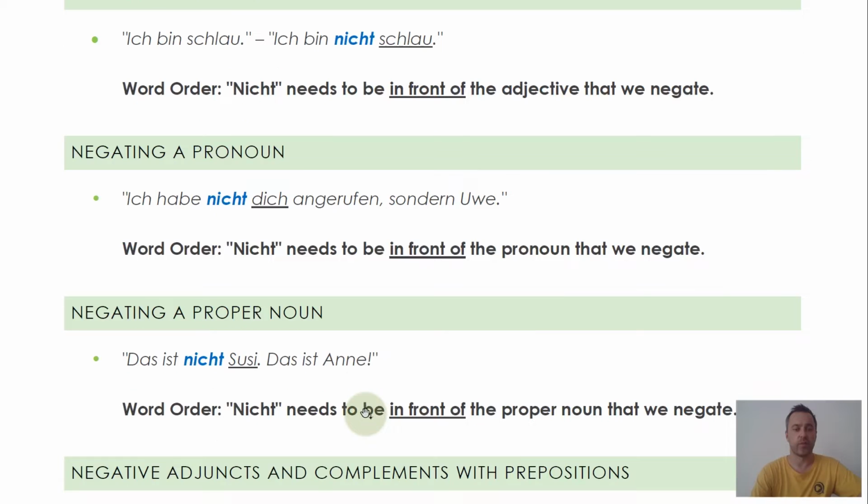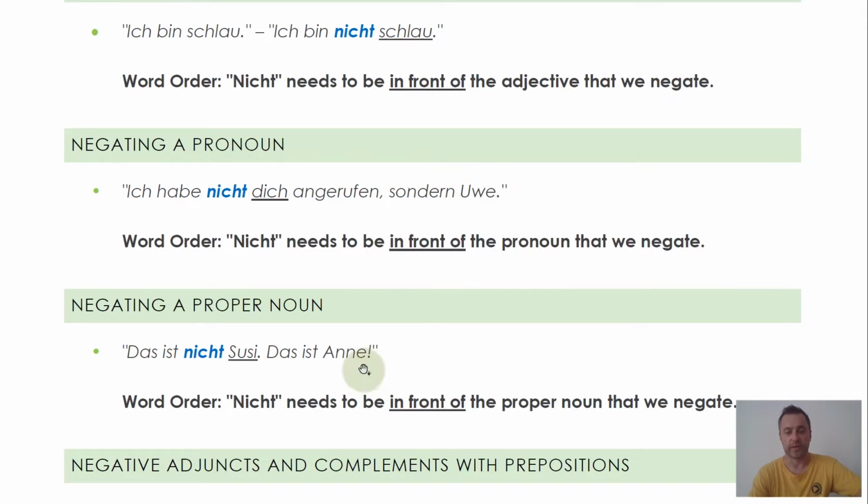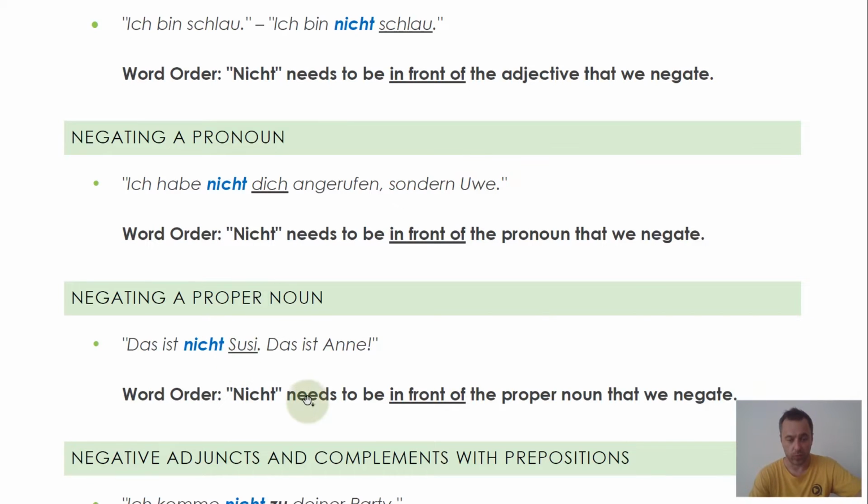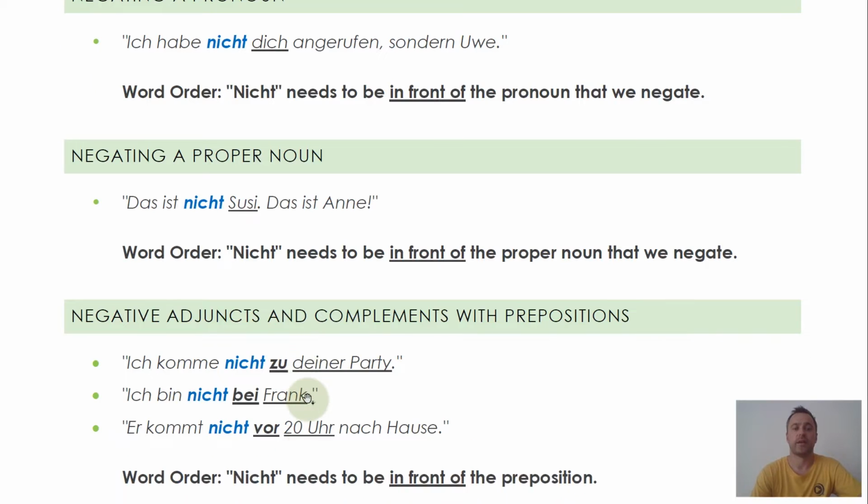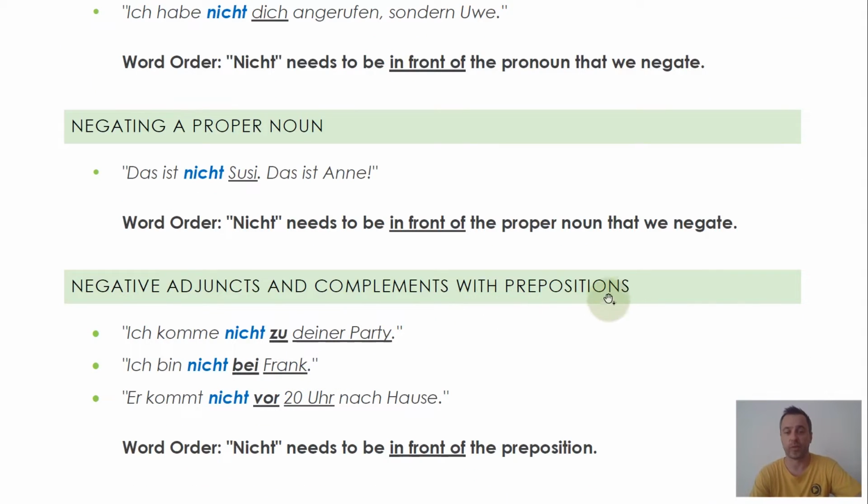And similar with a proper noun, das ist nicht Susi, das ist Anne. So that's not Susi, this is Anne. Here we put it again in front of the proper noun. Also, if we have negative adjuncts and complements with prepositions, Ich komme nicht zu deiner Party, so I'm not coming to your party. Here, we technically negate everything, but if the verb comes together with a preposition, the nicht always goes in front of this preposition.